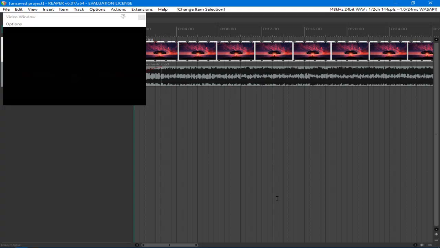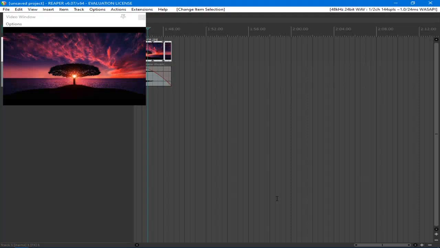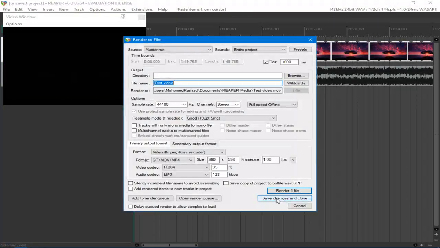Let's get to the end of the video. 1 min 48. Video item, and let's scrub a little bit. Okay, now let's add a fade out by pressing Ctrl Alt O and press spacebar to play it. Okay, it worked fantastic. So let's open the render to file dialog.